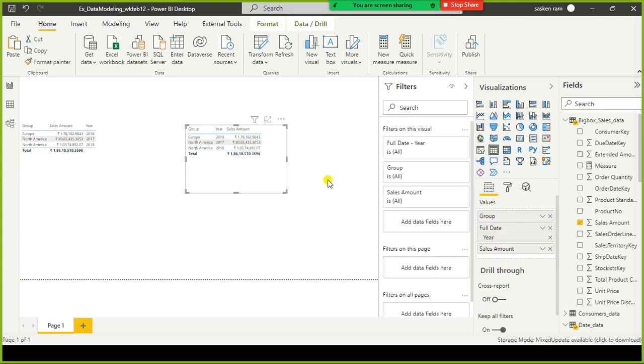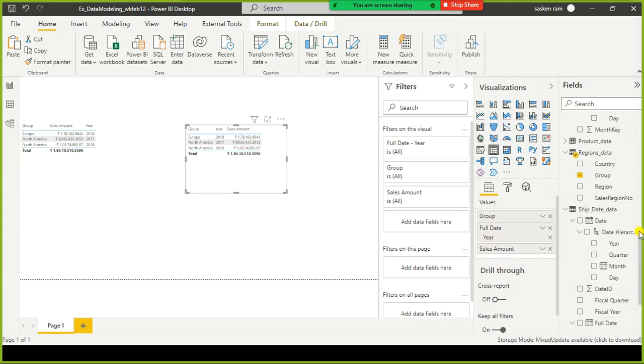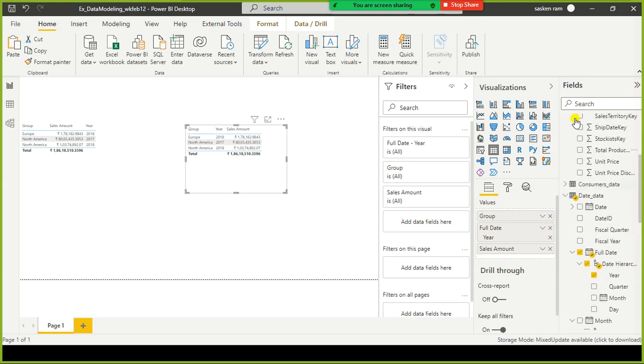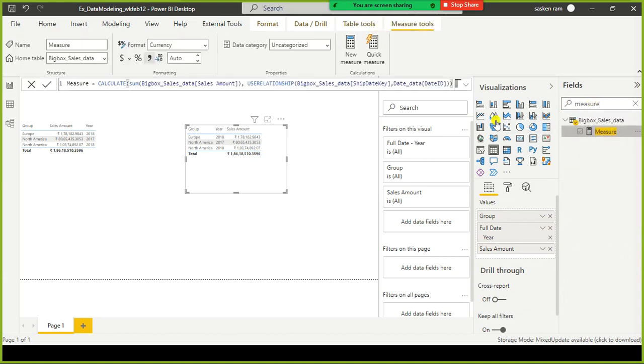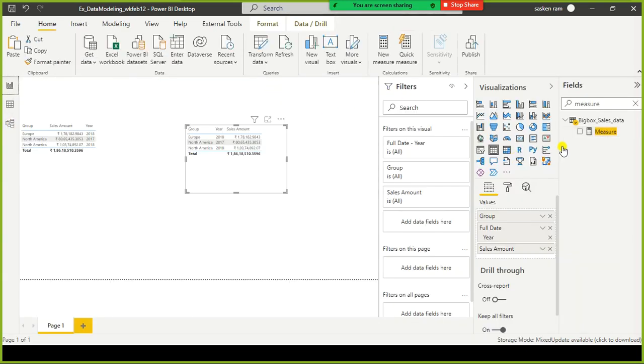Look here. What I did here is I created a measure. The measure name is measure. Here you compute the total sales for these two relationships. So this is my sales data ship date key, and then date data date ID. You create the link, enable, and activate the inactive relationship during the course of this calculation. So that is what it says.